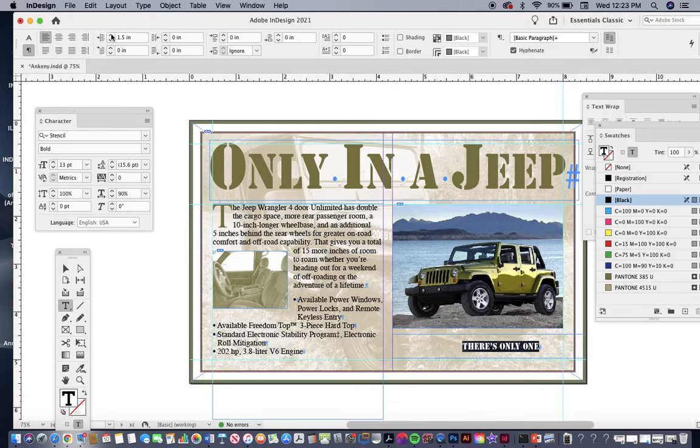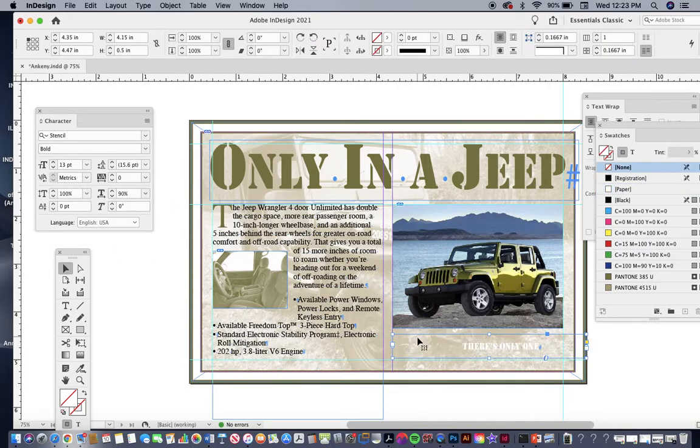Now it tells us we're going to make it white. We're going to color it white. Remember, that's paper in InDesign. Okay, and then it tells us we're going to color our text box 385. Okay, there we go. The last thing we need to do is place our Jeep logo in there.